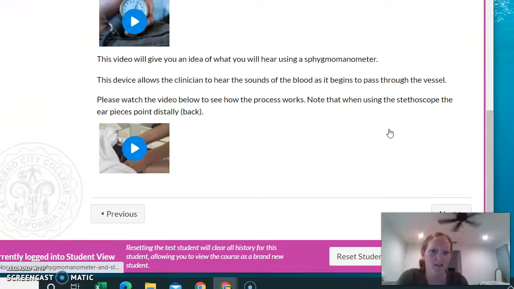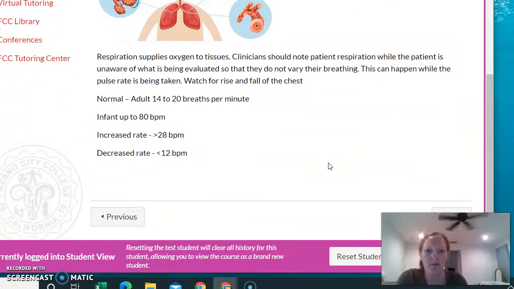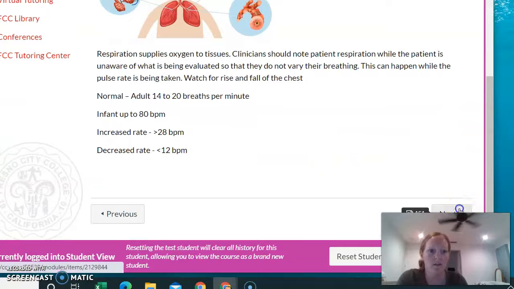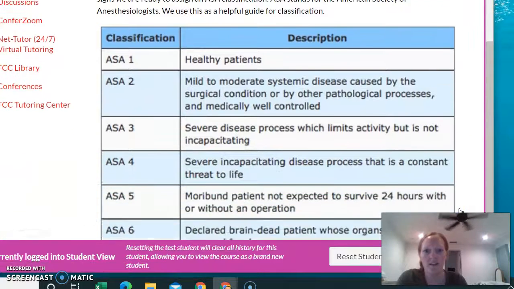All right, so we're going to go to our next page. And that takes us to respiration. And then we're going to end with ASA classification.